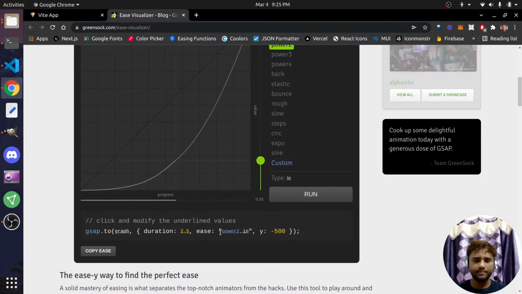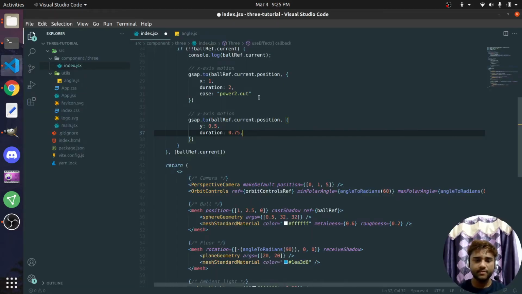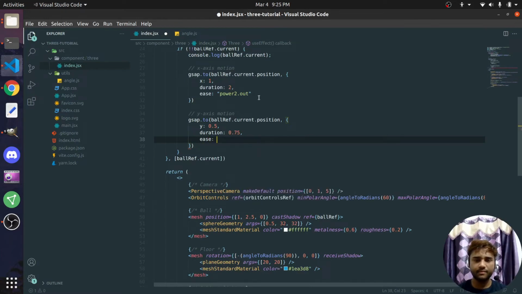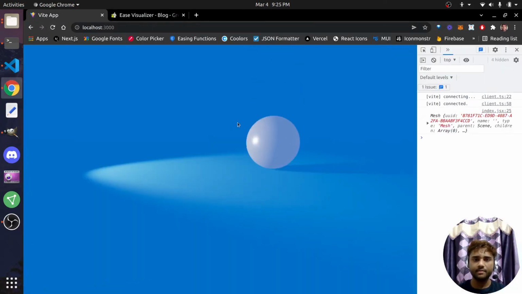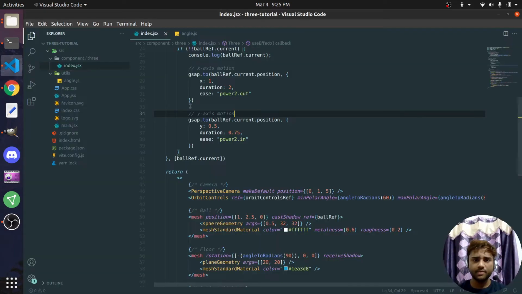I think we're gonna have to play around to find what works the best. So we're gonna have an easing. Let's start with a power 2 in. Save. And let's try. And we don't have these two animations happening simultaneously.